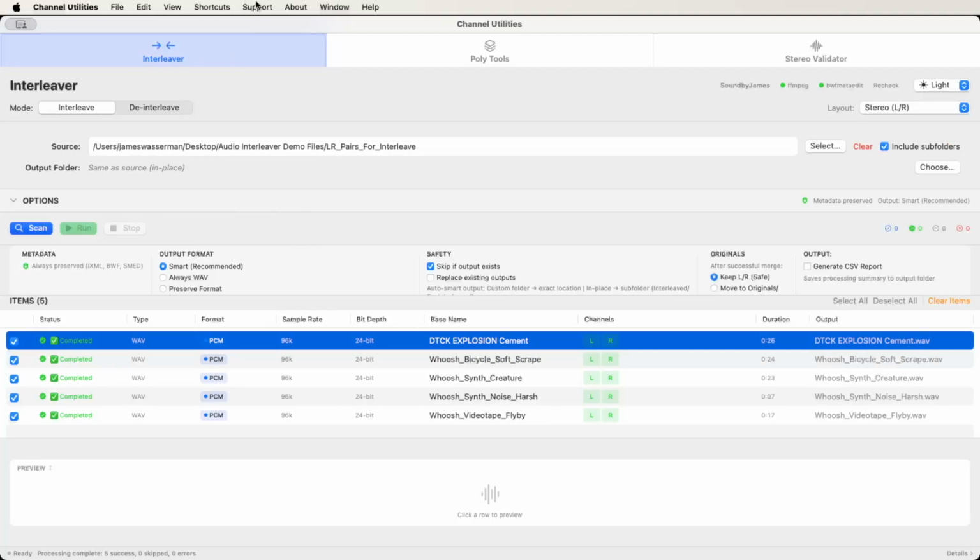But if you do want to do a quick checkup, this would be the only thing that really connects to the internet, and that'll just check and see if your app is up to date. And then these are just links to email support or donate. So yeah, that is a very basic example of the interleave sub-tab.